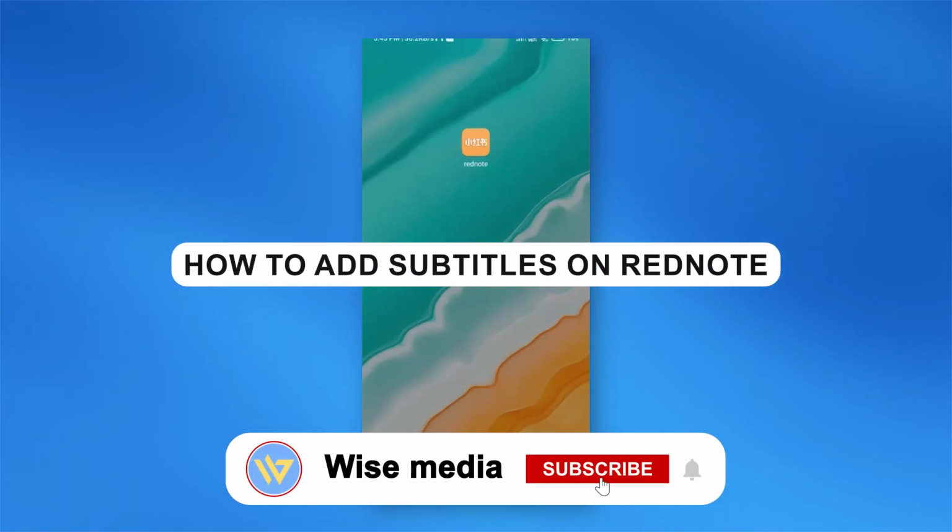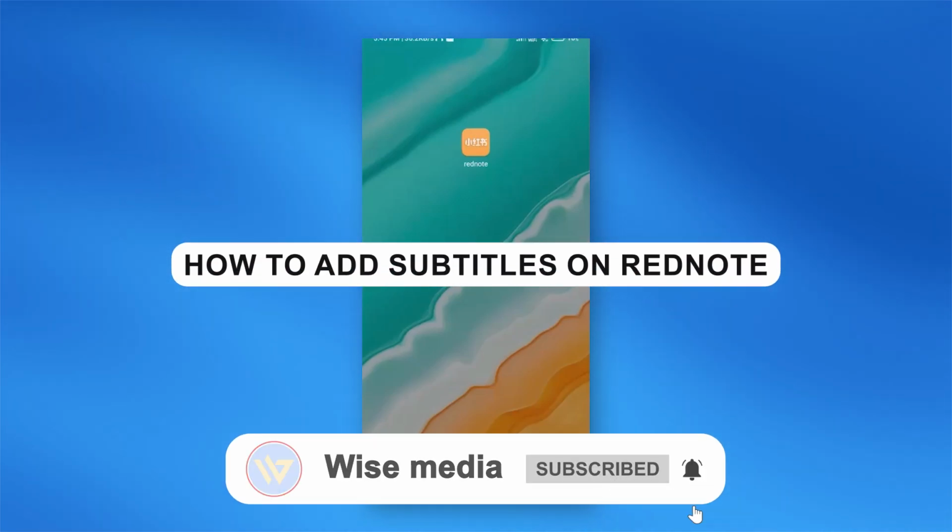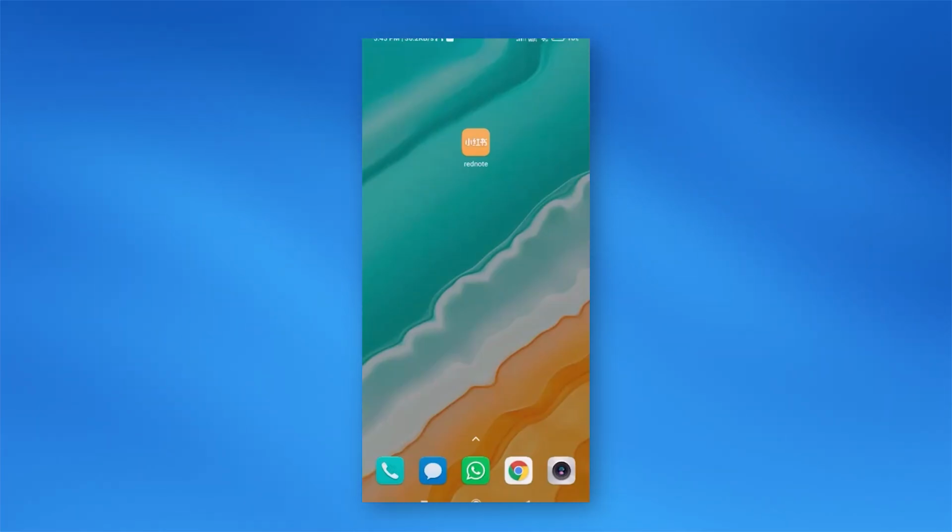Hello, in this video I will show you how to add subtitles in RedNote. So it's a very easy process. So firstly, what you do is open the RedNote application.